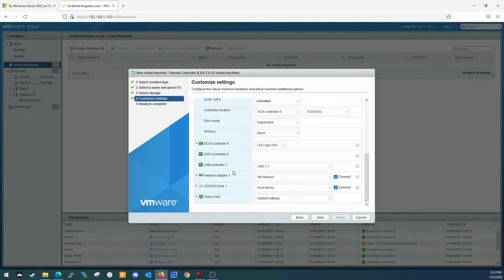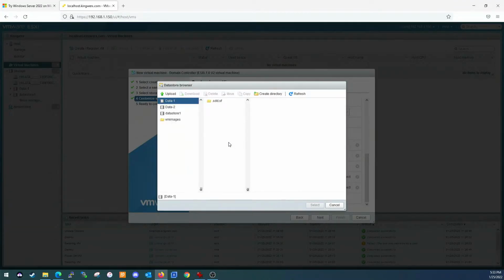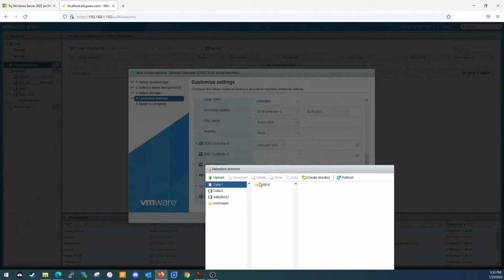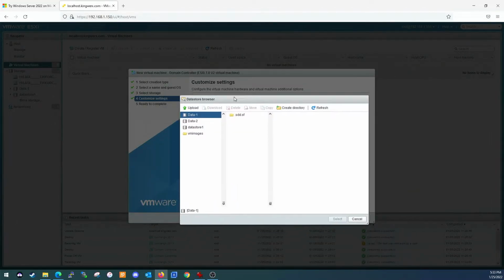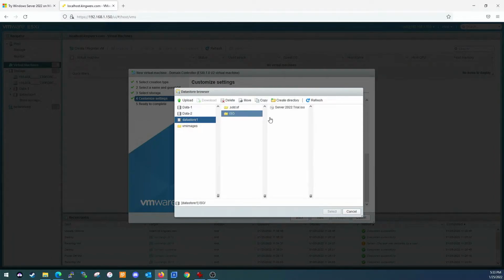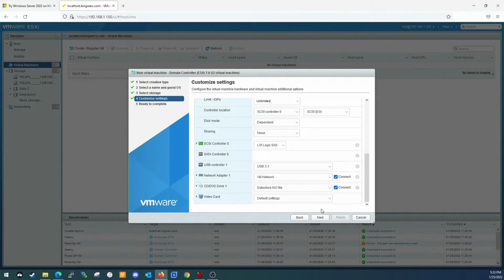Okay, so your network adapter, VM network is fine. We can change all this stuff later, guys. We don't have to do anything now except for this DVD. So you want to choose your data store ISO file, and see how it said data store ISO. So that's why I create an ISO directory, just to kind of make it easier to understand. So go ahead and select it. It makes it flow better.